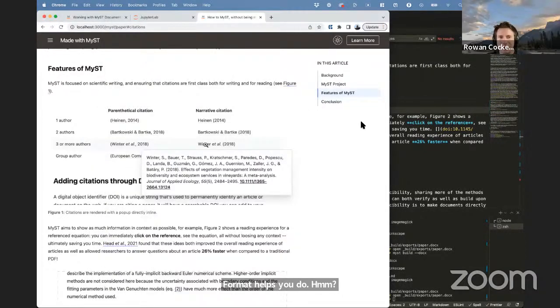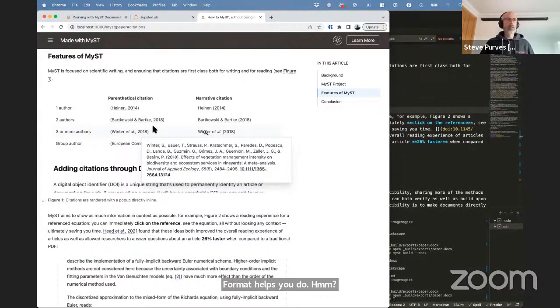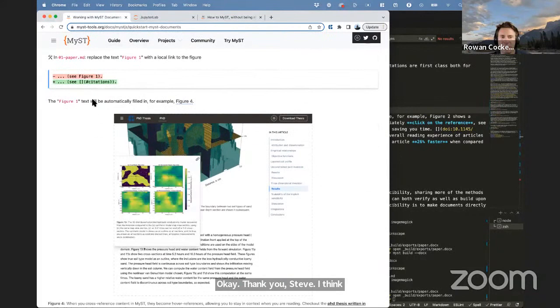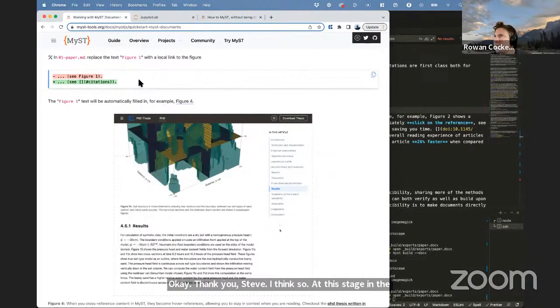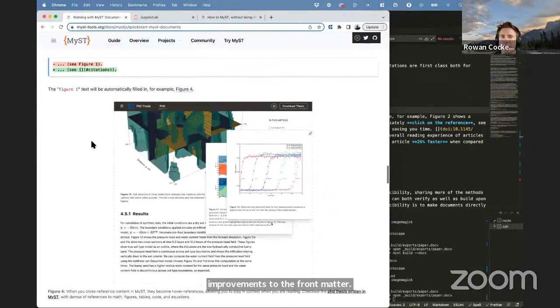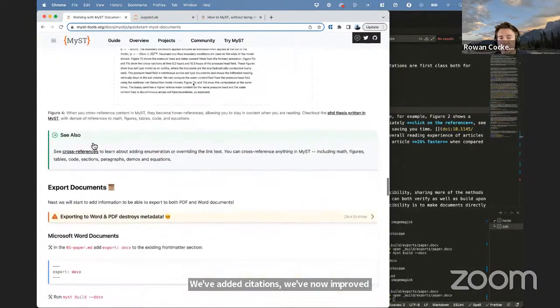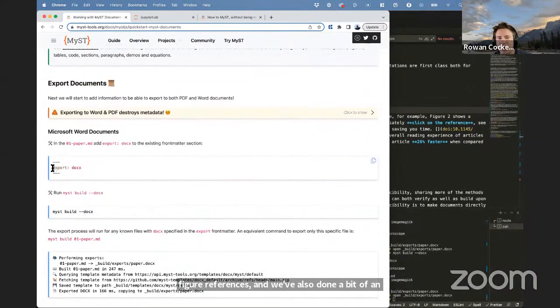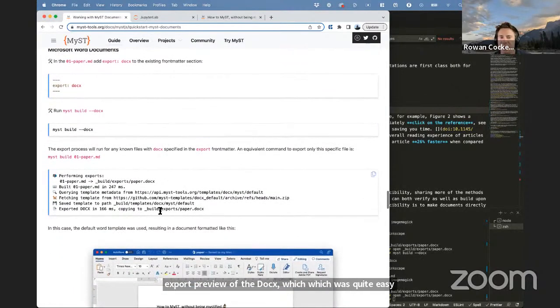Awesome. Okay, thank you, Steve. At this stage in the tutorial, we've gone through and we've added improvements to the front matter. We've added citations. We've now improved these figure references, and we've also done a bit of an export preview of the docx, which was quite easy to do by just adding that flag in there.